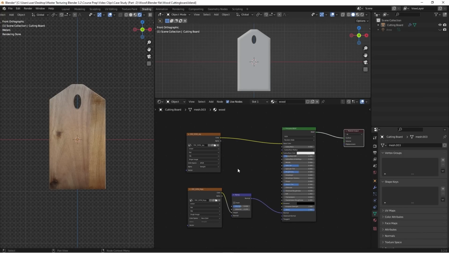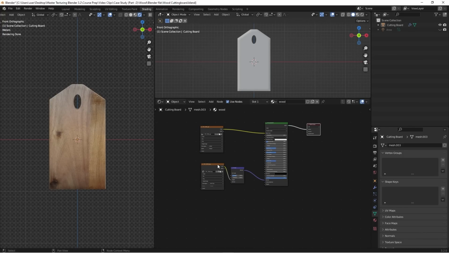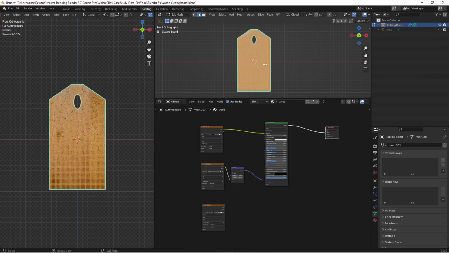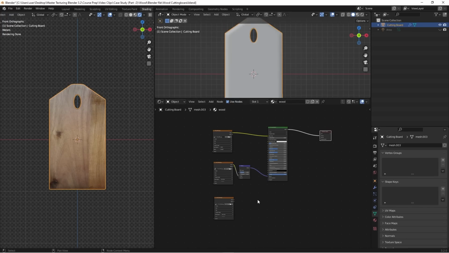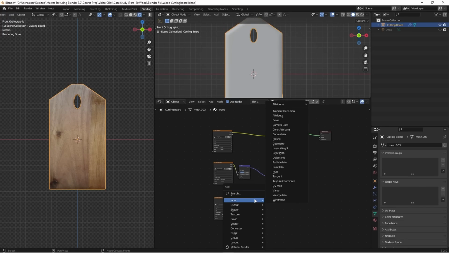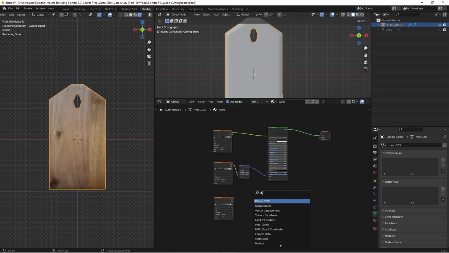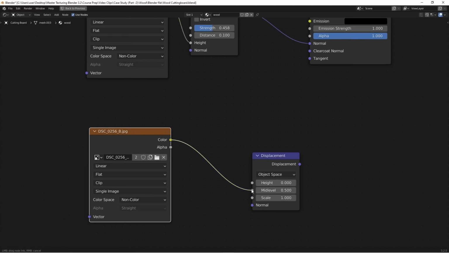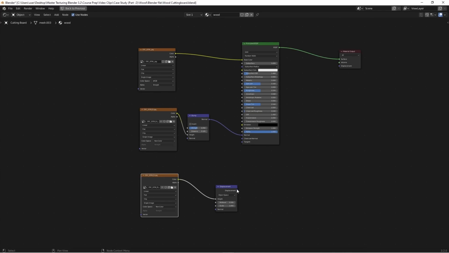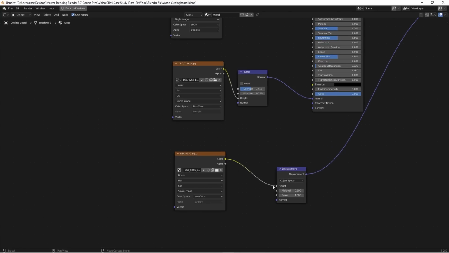If we want to do a little bit more, we can Shift D to add a displacement map. Since we have quite a few vertices for this model, it's pretty dense, so we can actually use a displacement map. This time I'm going to press Shift A to add a displacement node and put it in here. Same thing, I'm going to go inside here, take the color to the height, and connect to the displacement. That's something we need to do.